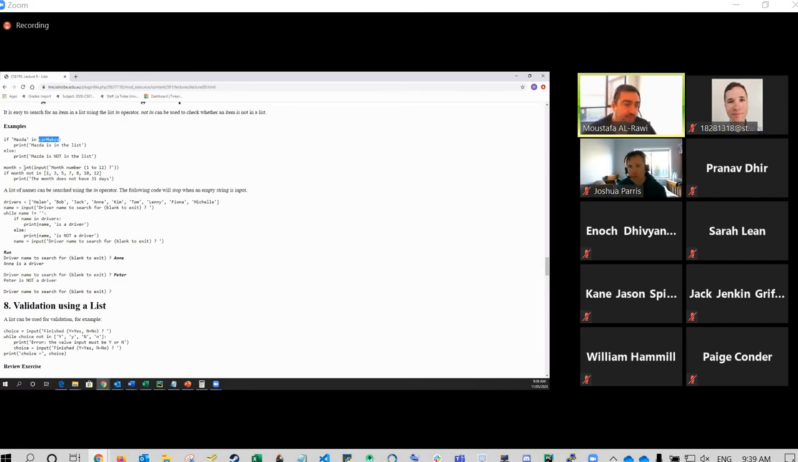Similarly, if we prompt the user to input the month number from 1 to 12, and we say if the month that was inputted is not one of the listed months, then we want to print that this month does not have 31 days. So if we input 2 here, this function will check whether 2 is not in the list, which it's not. Therefore, we'll print that this month doesn't have 31 days.